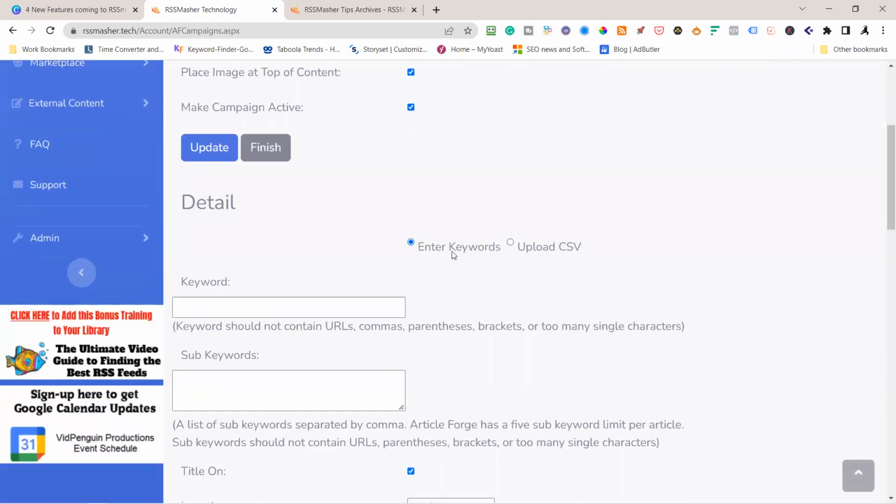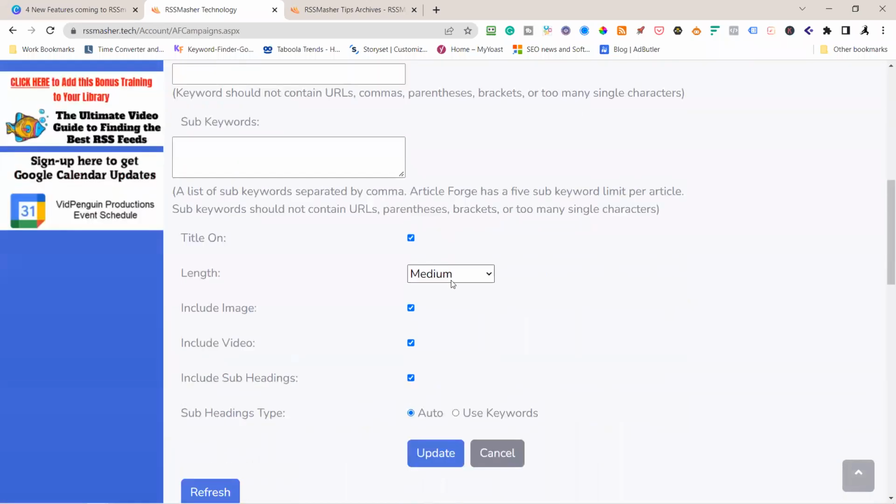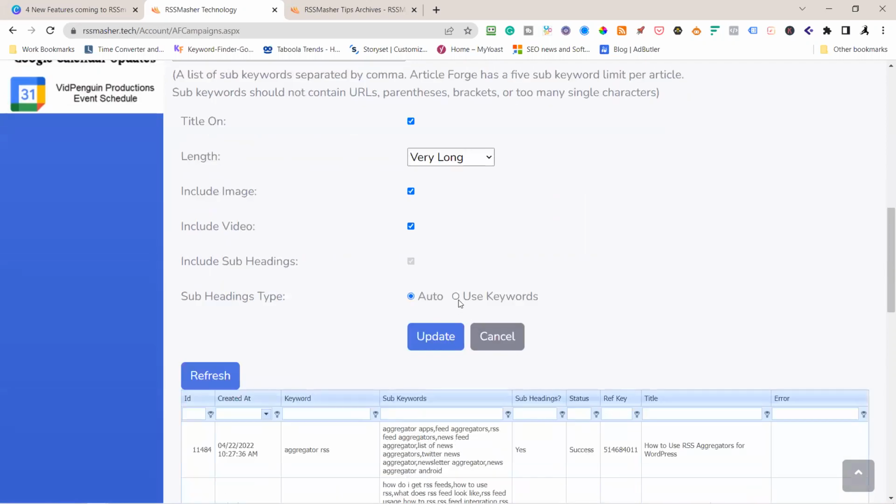While we're in here, I'll show you how to set this up. If you're doing individual keywords, you can come over here and choose long. We did have long, but now you can choose very long. This will be up to 1,500 words. It's automatically going to put in subheadings. You can force it to use your own keywords, but I would recommend you don't do this. Let it do auto. It does a great job with the subheadings. For an AI tool, this is absolutely the easiest way you can do it. Very long, auto, and then hit update.